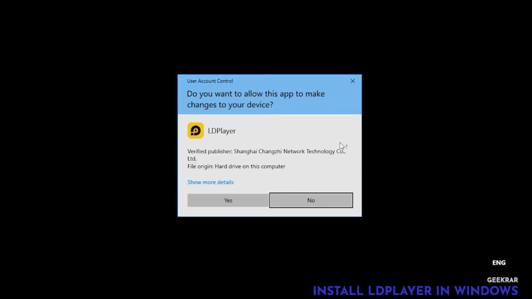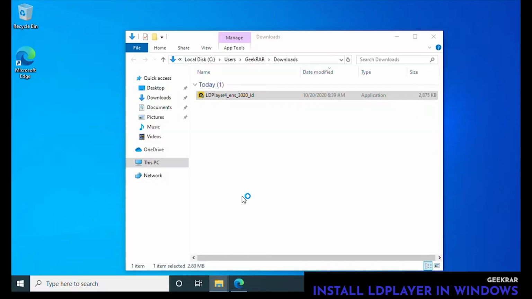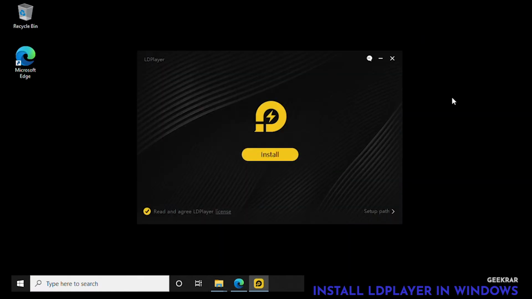So one of the first things that we're going to get is a user control access. We can just click on yes and let it continue. And we'll be first prompted to check the agreement. So we want to make sure that that is checked and the setup path. By default, it's going to install it on your C drive. We're going to leave it as that, but if you have any reasons to change that, you can do so there. And then you can click on install.